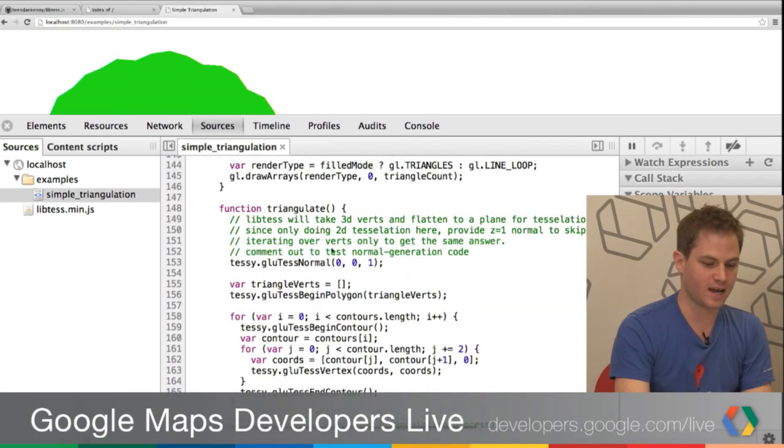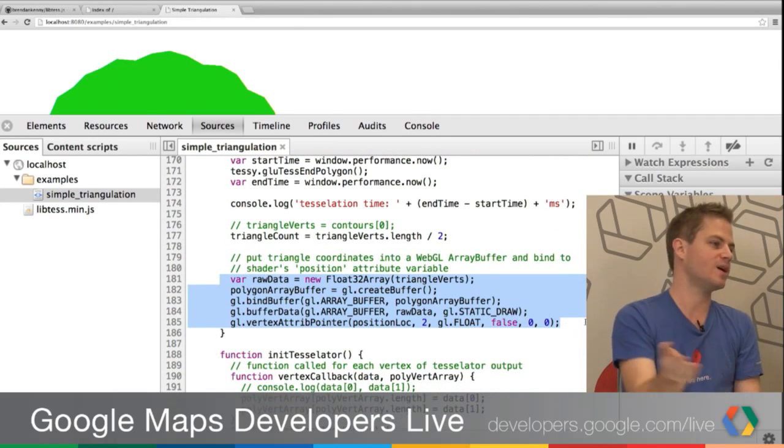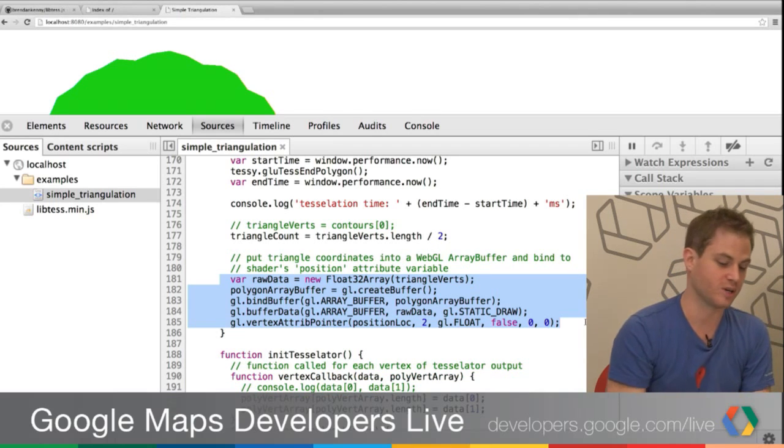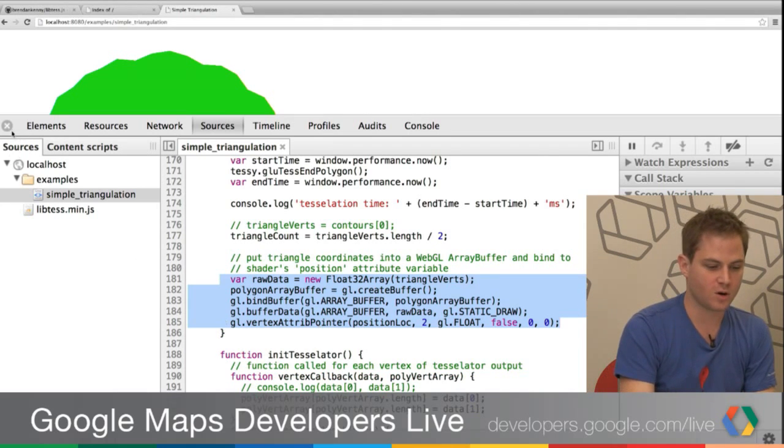So finally, I get an array, or sorry, this array that I passed to the tessellator in the beginning is now full of my triangles. And now I do my normal WebGL stuff, which you can look up elsewhere. But you could use Three.js, you could use any library you want, or you could use plain WebGL, which is what I use in this example, to create an array buffer, pass it to your GPU, and then say draw it.